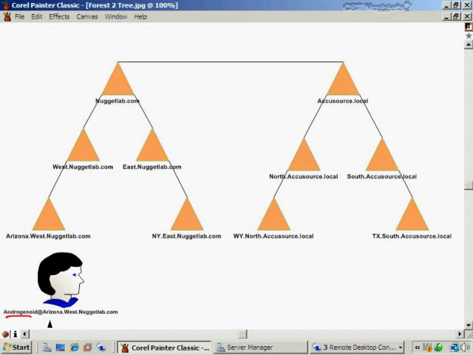That's why I call it androgynoid at arizona.west.nugalab.com. And this person's unhappy that they have to type in all of this stuff when people up here only have to type in just a little bit. So they're very unhappy. And you can see there's the proof right there. Okay, so what can we do for this person?